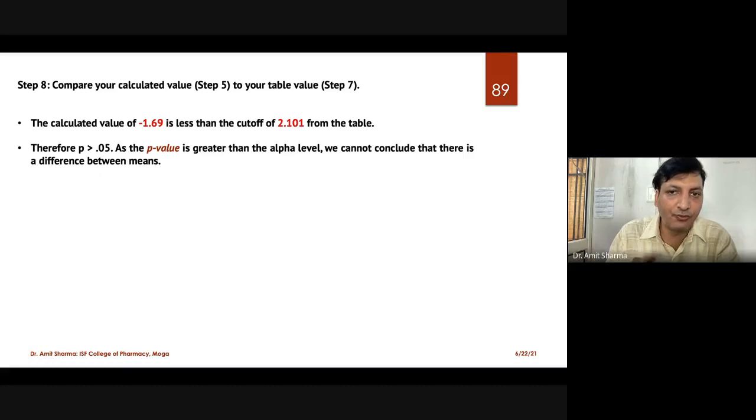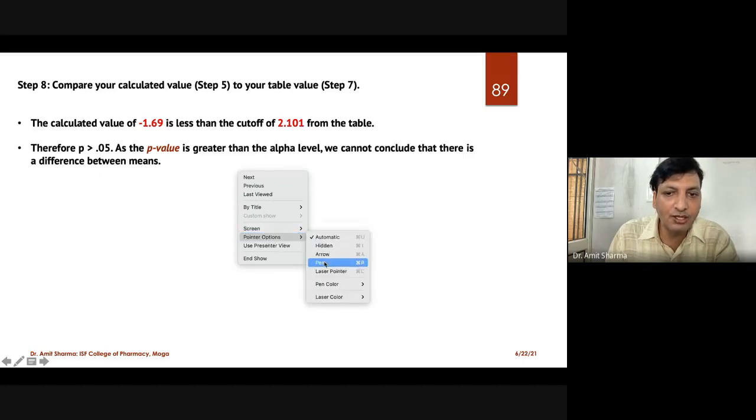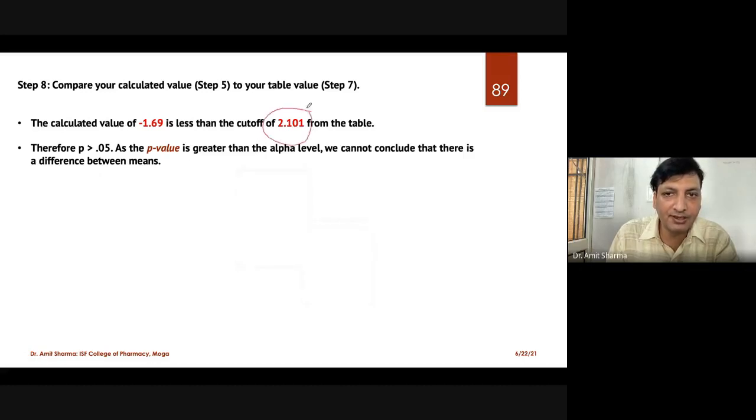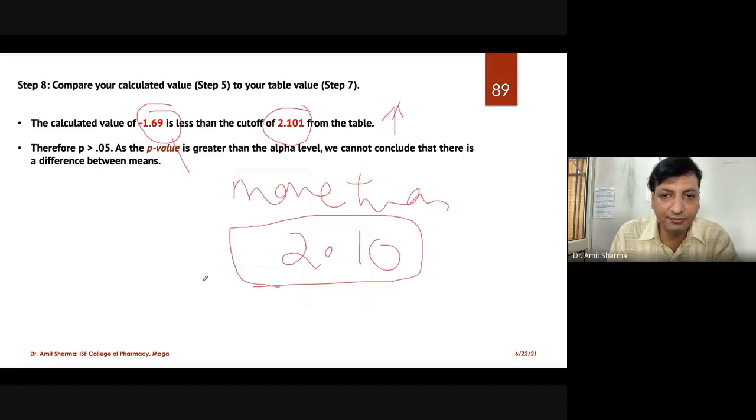So, for your result to be significant, what do we require? We require the calculated score more than this. This score which we have calculated, it should be more than 2.10 for the result to be significant, and p-value should be less than 0.05.